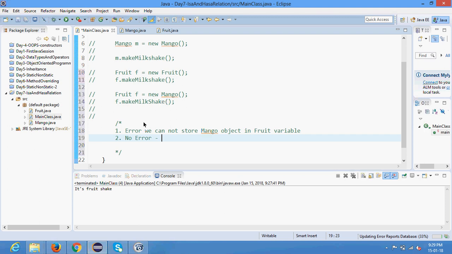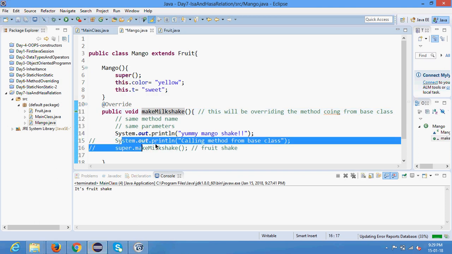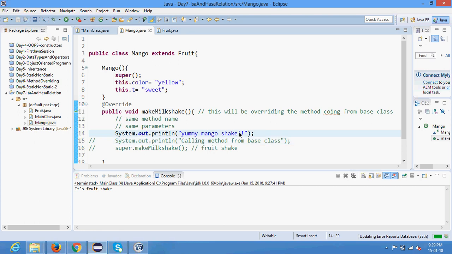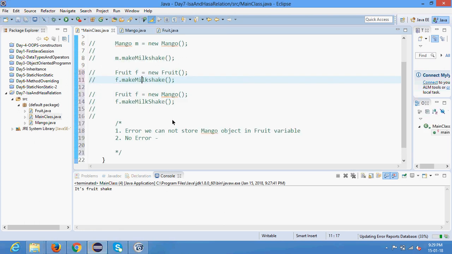And the outcome will be, I will just comment out these two lines because I don't want to print them. Okay, so the outcome is going to be yummy mango shake. And I will also give you a third option, no error.